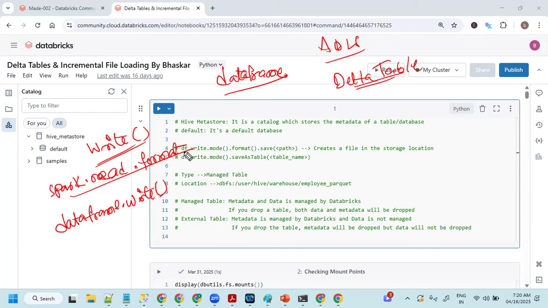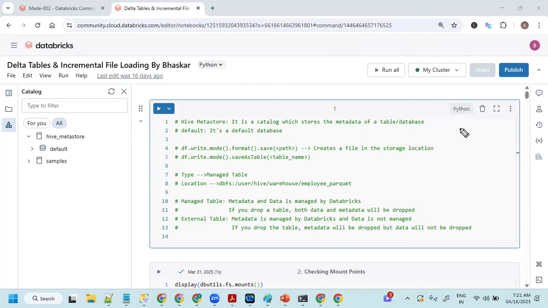So here I'm saying data frame dot write dot mode. We have different types of modes and format. What type of format are you using? Dot save. You have to specify the path of the file. This syntax you need to remember, in the interview they will ask you. It creates a file in the storage location. If your storage location is ADLS, then it is going to create a file in the ADLS. If your storage location is an S3 bucket, it is going to create a file in the S3 bucket.